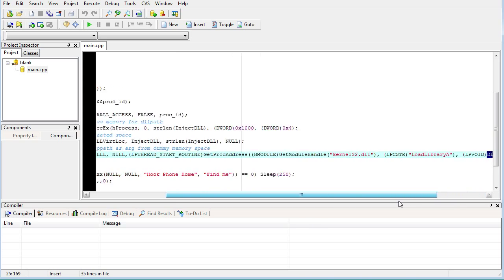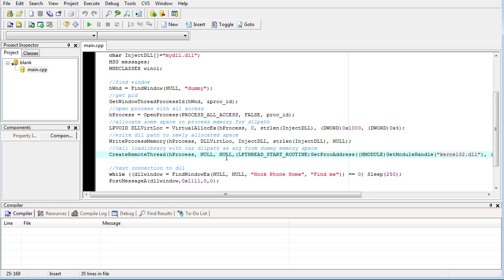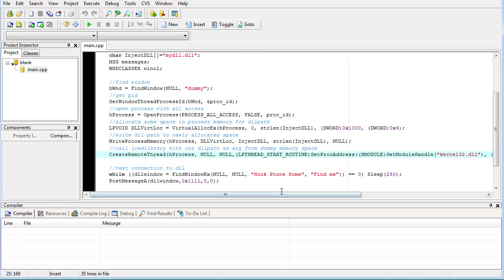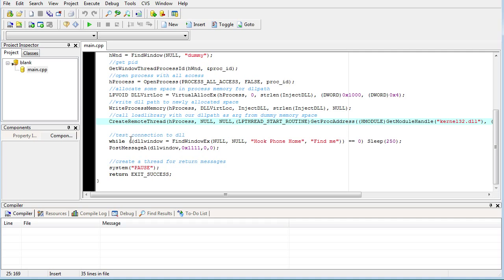So that's a fancy way of saying that this is going to create a thread within the dummy's target memory whose one task is to call LoadLibraryA with our DLL's path. And that will cause the target program to load our DLL and initialize it. And then down here, within our DLL, we make a hidden window called "find me" with the class "hook phone home". We'll get into that in the next video. This just says, while you can't find it, wait. And when you do find it, send a message to it so that we can see that it's working.